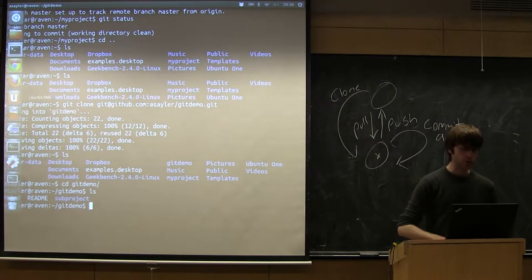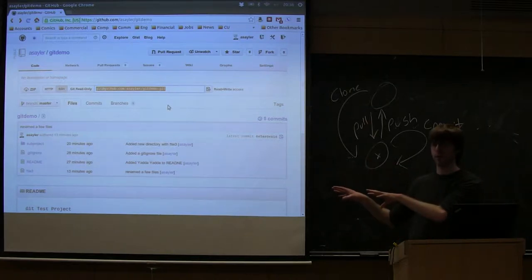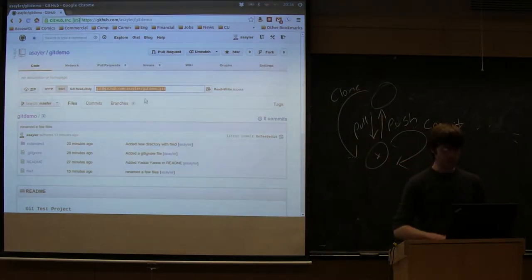So like I said, if you guys were teammates of mine and we were working together, one of us would create the repository the first time, I would add the rest of you as collaborators, we would all clone it onto our own machines, and now we can start pushing back and forth. So maybe let's demo that a little bit.